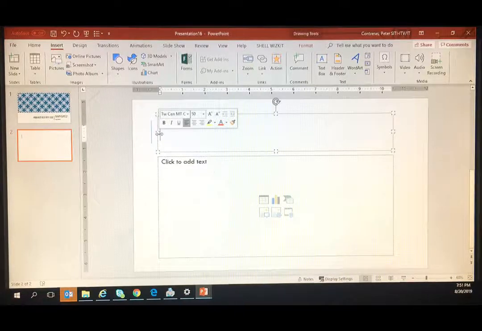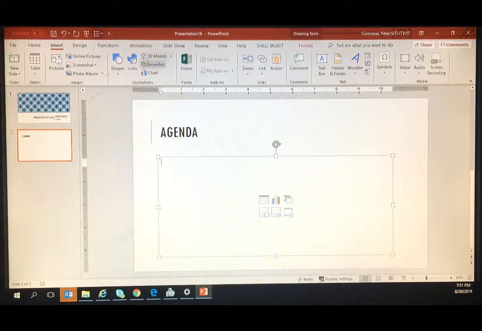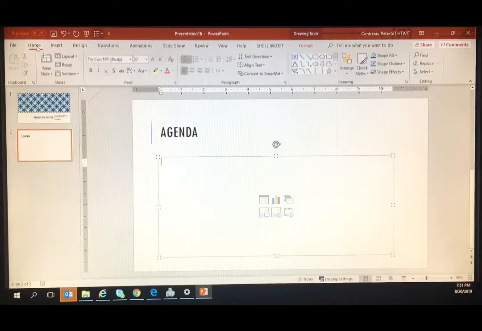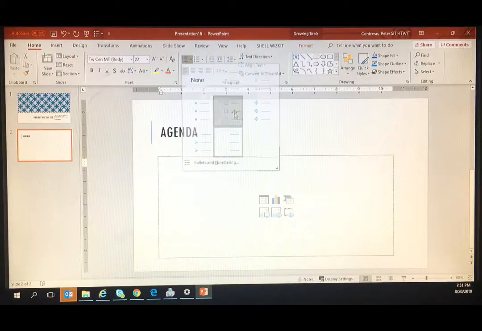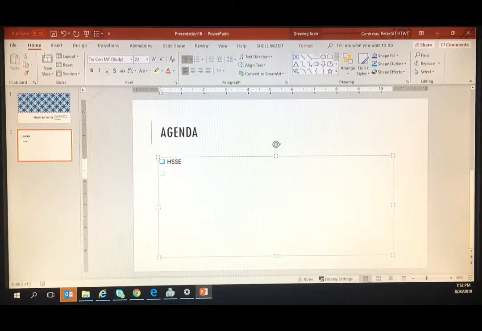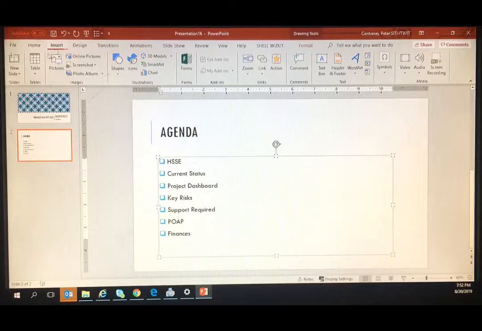All right, we're going into creation of the next slide. And so the typical agenda is, as you see here, HSSE is always a high priority, especially in the oil and gas or manufacturing companies. They place a high value on it on the agenda. So HSSE, current status, project dashboard, key risks, support required, plan on a page, and finances.